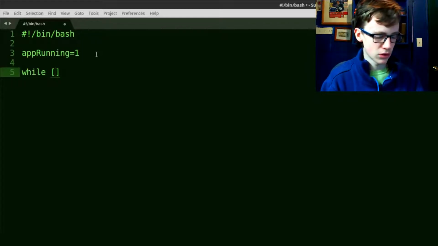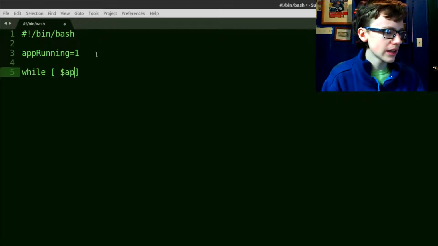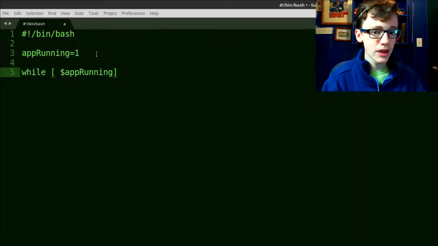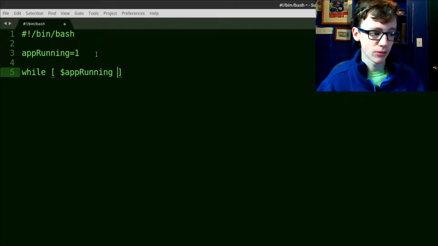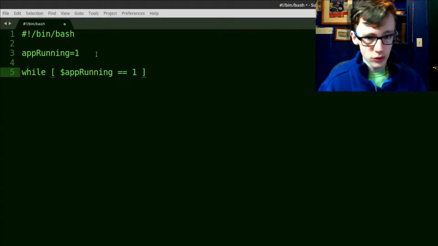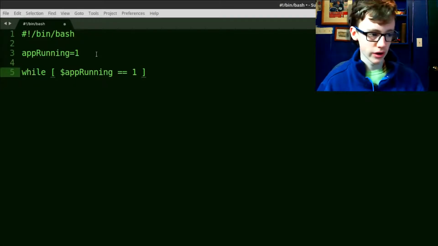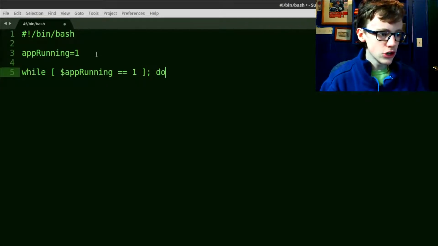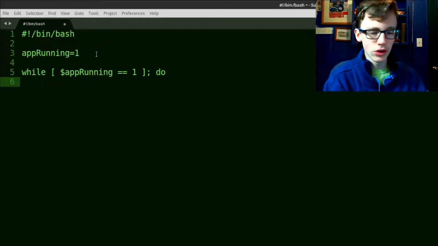Open up some square braces. To access the app running variable, go with $, and then app running. Make sure you have a space after app running. Is equal to 1. Be sure you have another space after 1. If you don't, the compiler is going to freak out on you. Now go semicolon do. So we're saying, okay, while the app is running, you're going to do this.